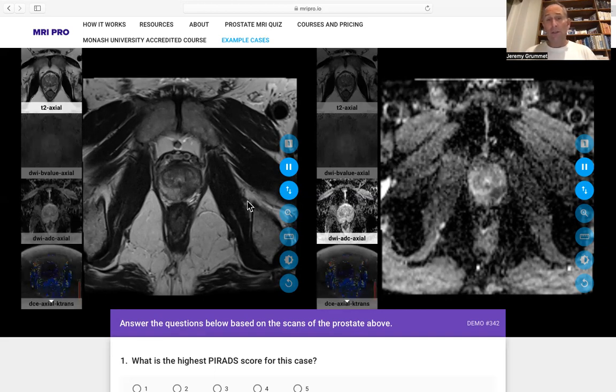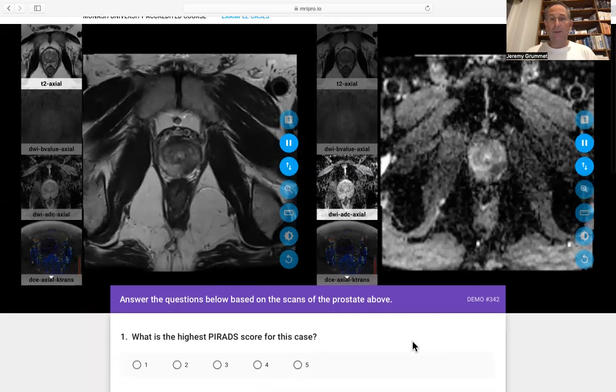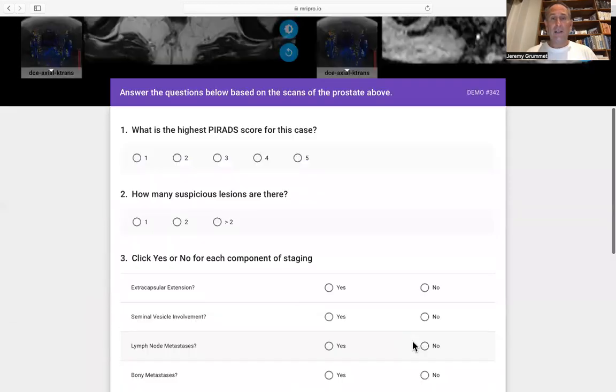So that is, in a nutshell, how to drive the image viewer on MRI PRO. We will be doing other instructional videos as to how to answer the questions in a separate video.